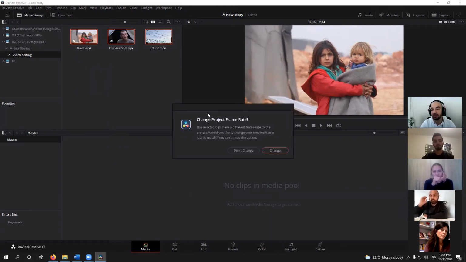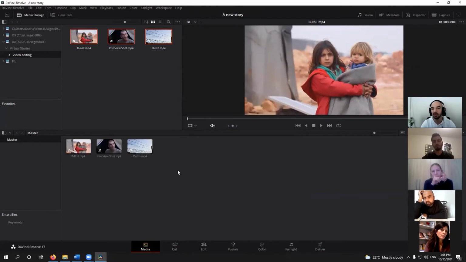Now it says change the frame rate. When you open the project, it identifies the settings of the video, let's say when the person shot it. So you can say don't change, because let's say we made it already a full HD. So these videos will fit the full HD properties. And now we have it. We just go and cut it.